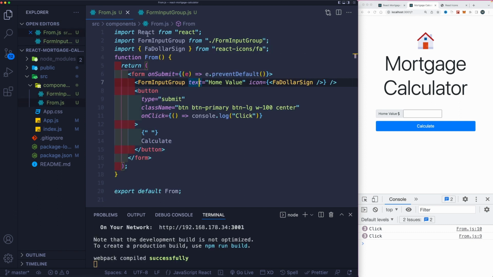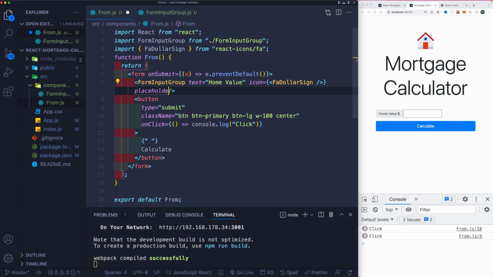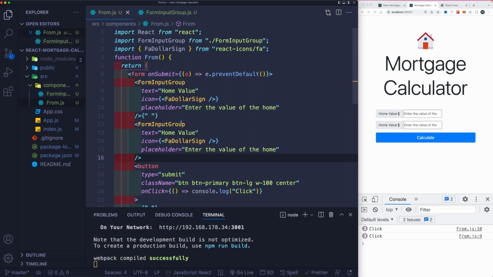Now let's go back to our form and start styling this very first input tag and start adding information to it. Now the next prop that we used was the placeholder, and for this we're going to add the text of enter the value of the home. Now I'm going to copy this, paste the entire component once more, and the next component will be for down payment. We're going to leave the icon as a dollar sign, and we're going to change the placeholder to enter your funds.